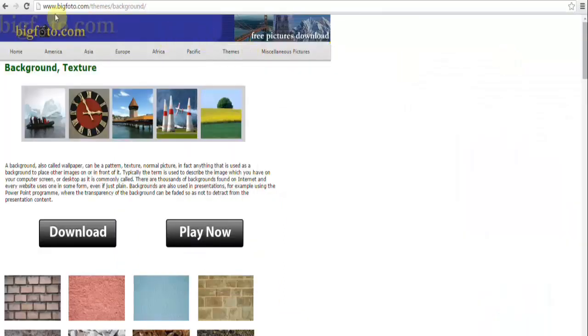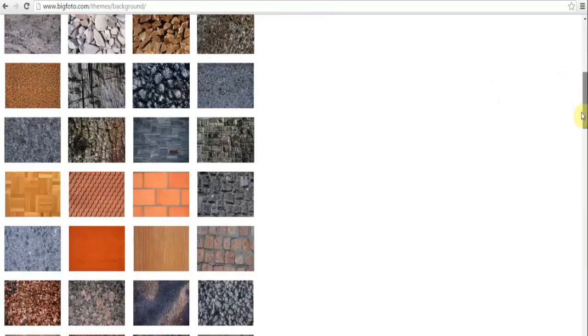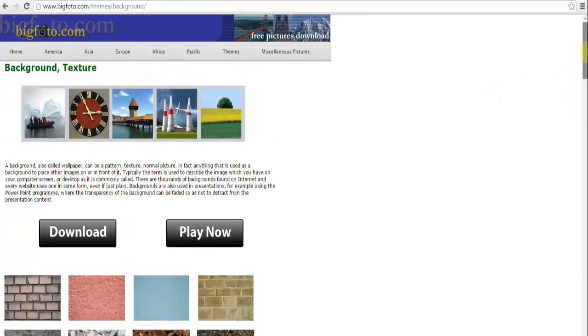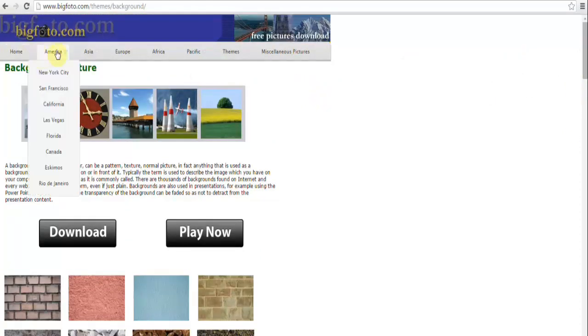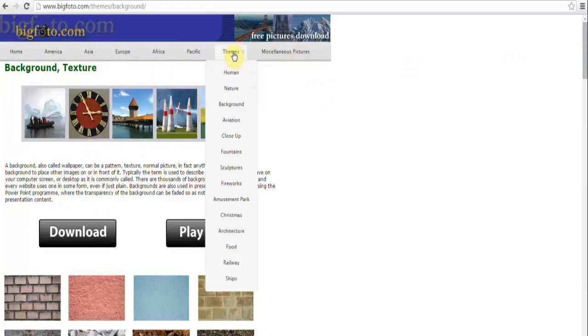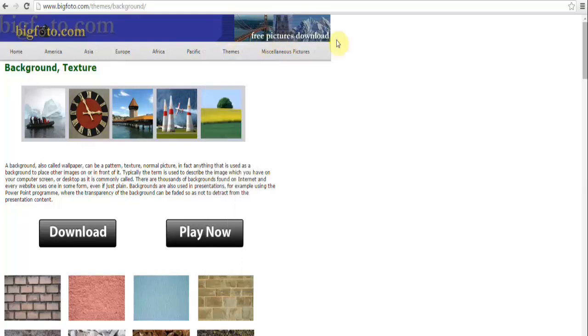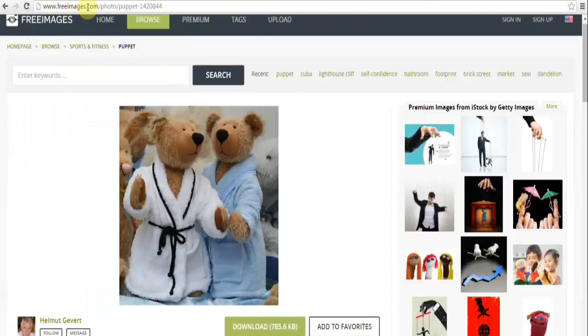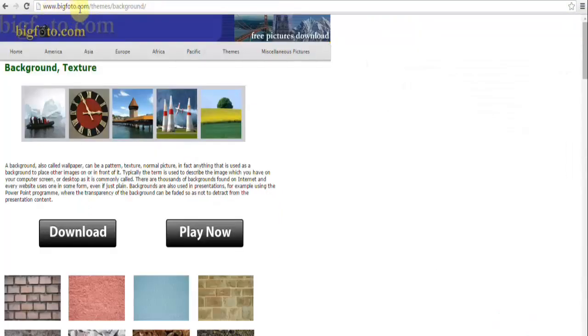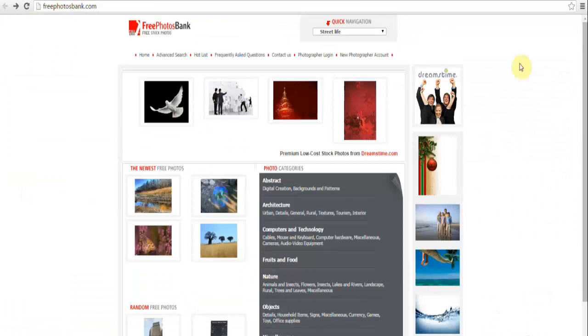Now this website here, bigphoto.com, is okay, but it's good for finding backgrounds. So if you're looking for a background for a particular image, or a quote photo or quote image that you're going to make. So if you scroll down here, you'll see that they have a lot of different textured backgrounds. Now they do have other images as well, and you can sort by country and you can sort by themes, but they don't have a huge amount. They don't have anything like the amount that you'll find on Morguefile or over here on freeimages.com. So that's bigphoto.com.